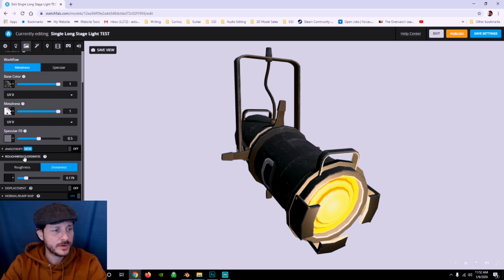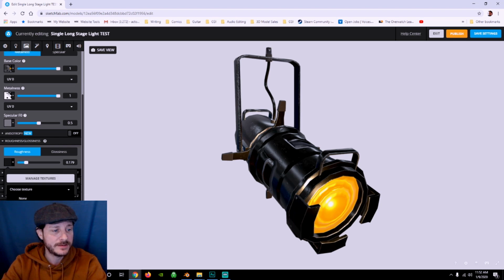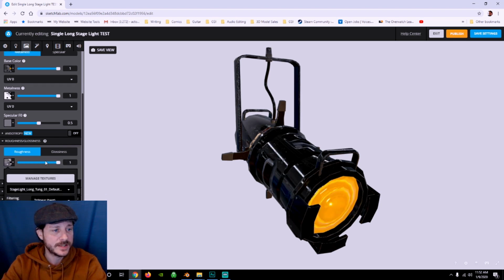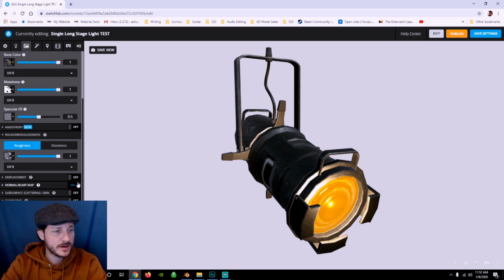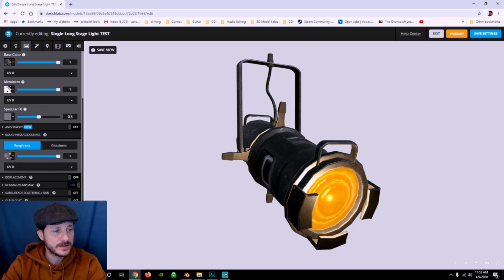We're not going to do specular, and we're not going to do anisotropy. We're going to go over to roughness and glossy and do roughness. Here, we're going to find our roughness map. I believe that's it. We aren't going to do displacement. Normal, it automatically grabbed the normal and put it on there, as you can see. So that's groovy. We already know that is all set and ready.